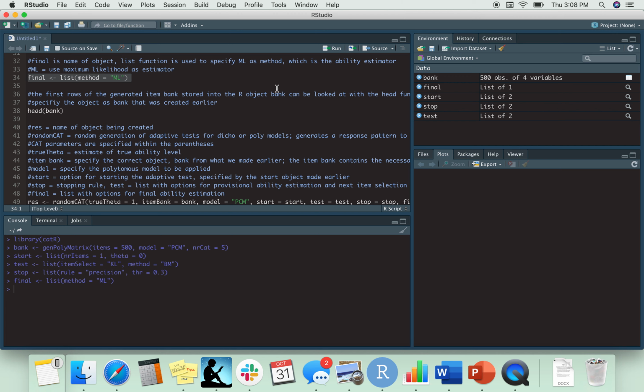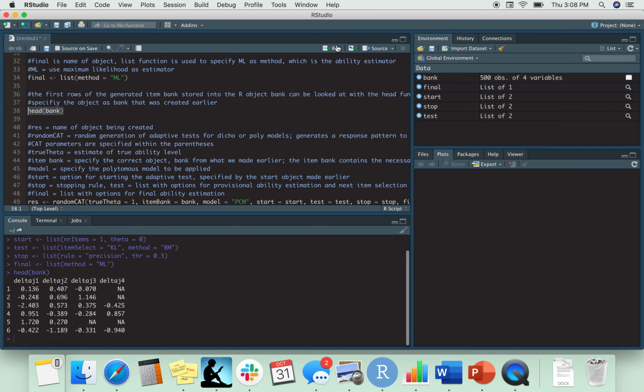Okay, you can look at the first rows of the generated item bank stored into the object that we made called bank with the head function, and you just specify the object as bank that we created earlier. So here are those first few lines. According to the PCM parametrization, items 1 and 2 hold 4 response categories. Items 3, 4, and 6 have 5, and item 5 has only 3.